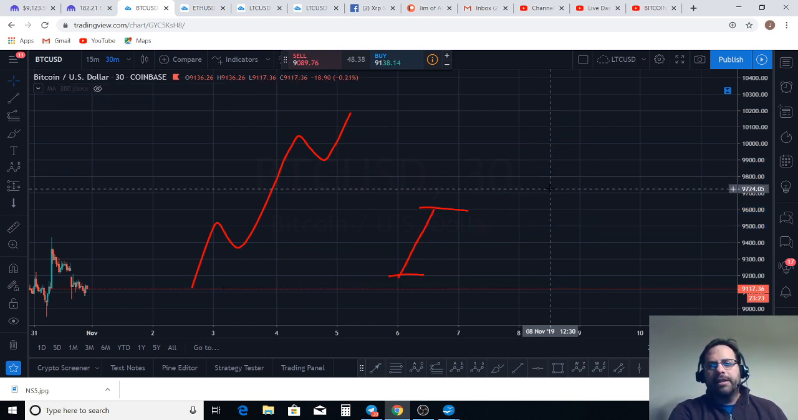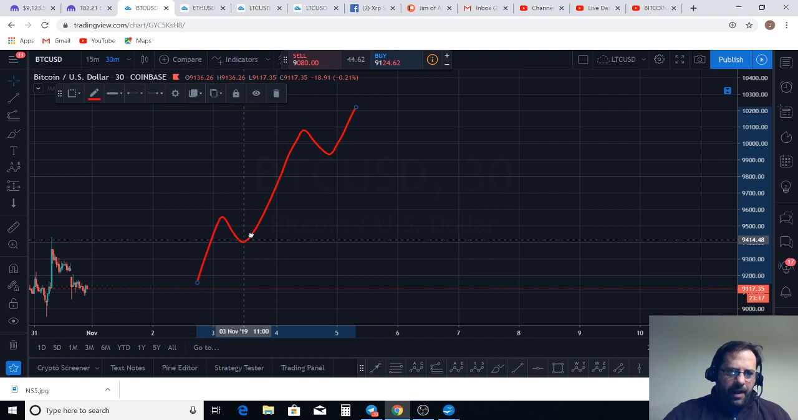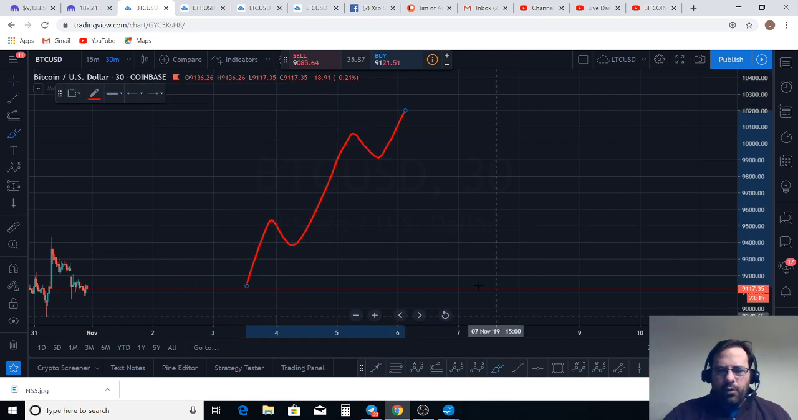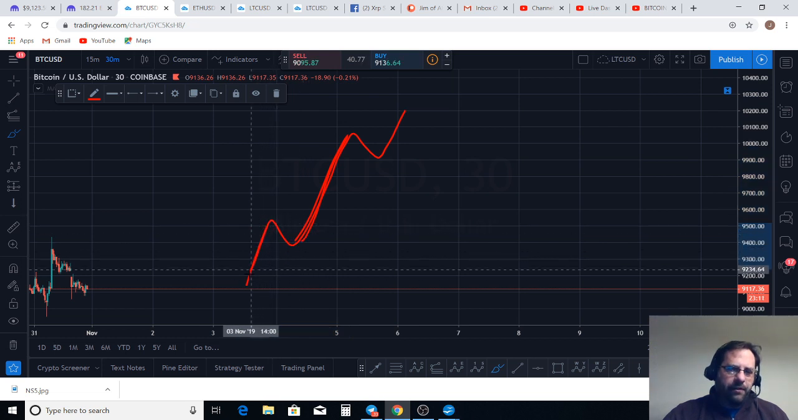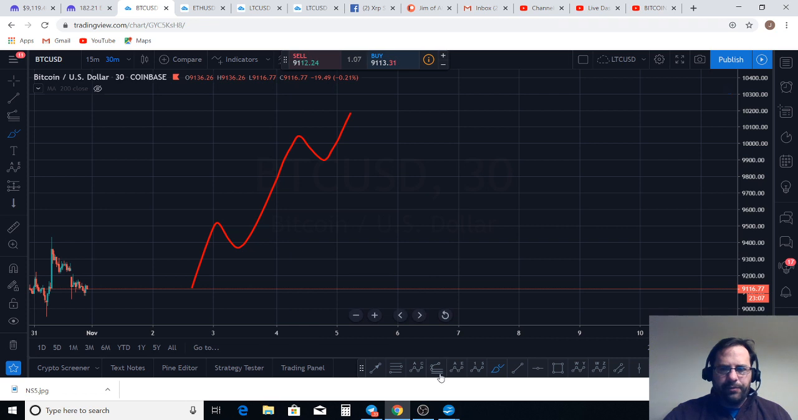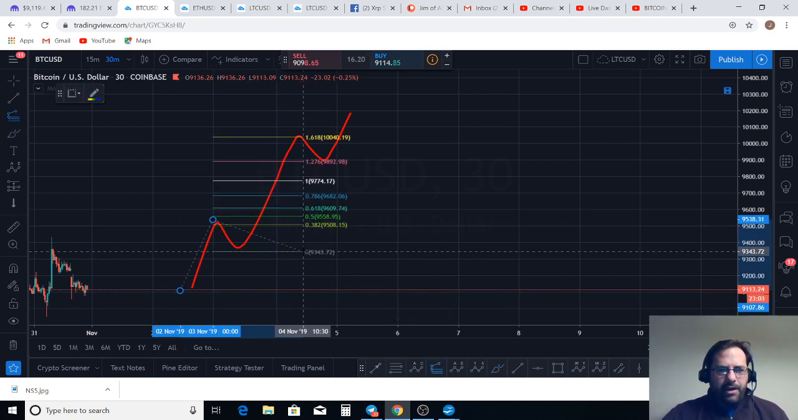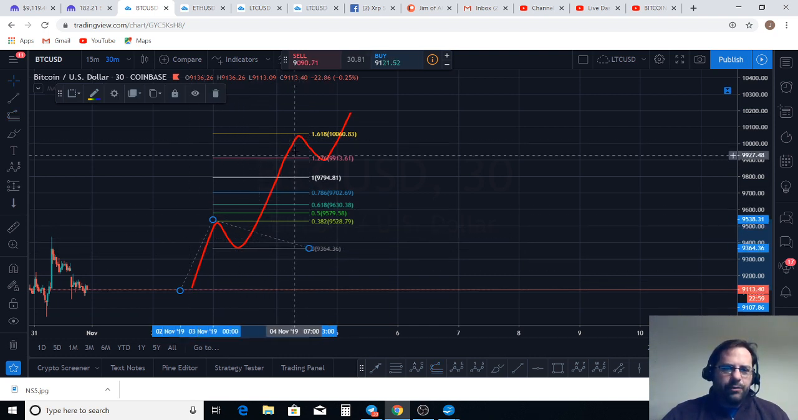So what we're doing then is we're asking the question, what is the wavelength of this third wave in comparison to the first wave? That's what the trend-based Fib extension tool is telling you. So when I measure the first wave, click, and then measure from the bottom of the third wave to the top, you can see that this wave came up to 161%.